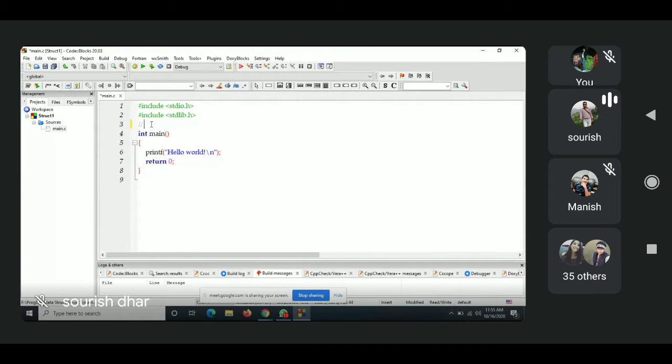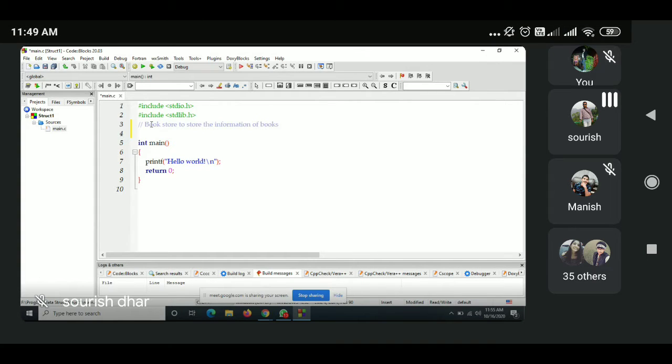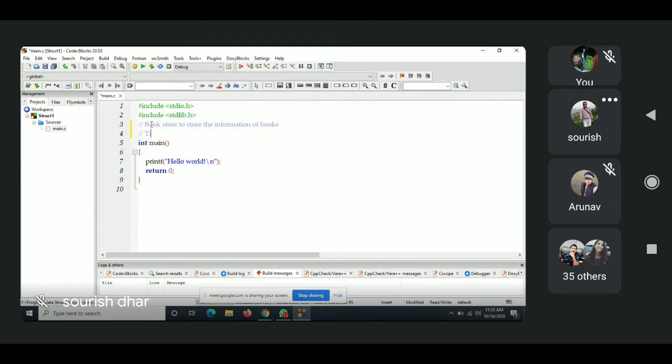So I will create a books structure to store the information of books. Information of a book or of books. So what do you think? What are the different fields a book can have? Say a book can have a title, if I'm not wrong. Name. Title. Then what else?